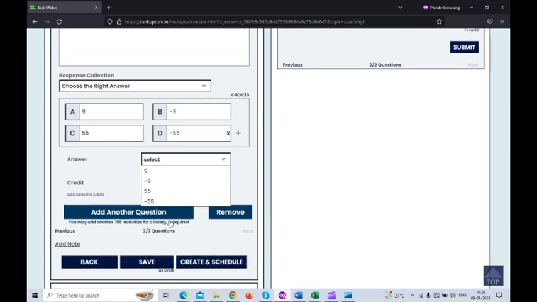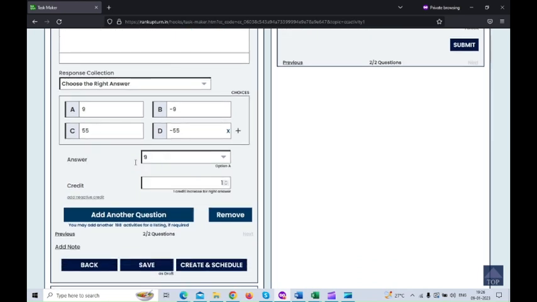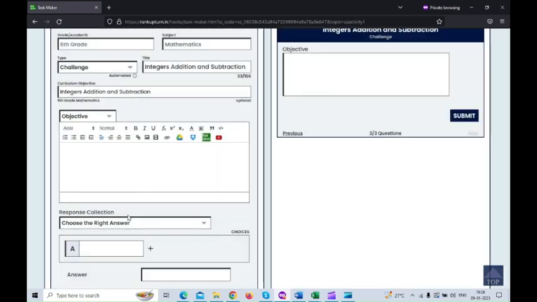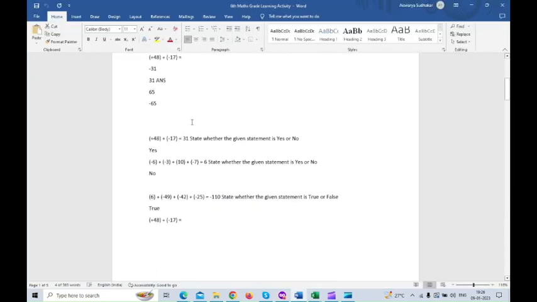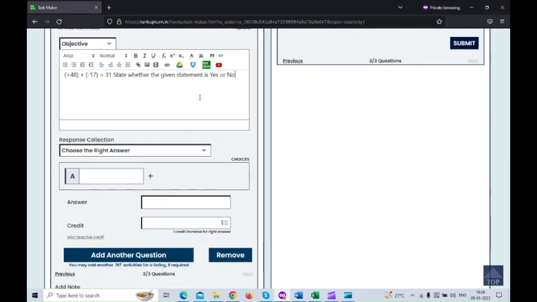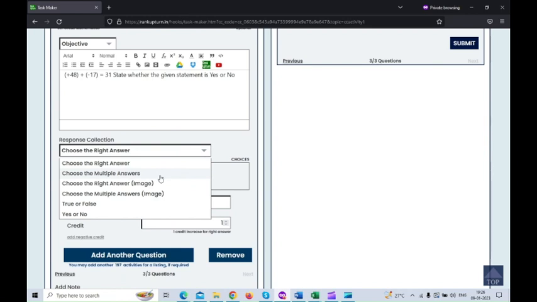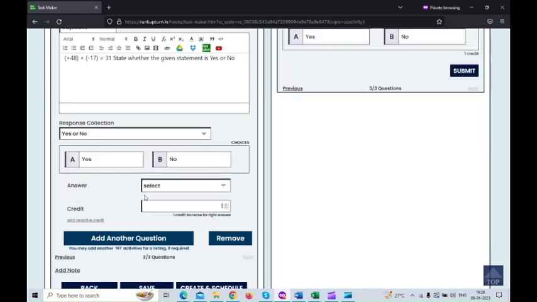From the below options, I need to choose which one is the right answer. And now I'm just going to add the next question. For this question, I'm going to choose the response collection, yes or no type. So from the below options, you need to choose whether the answer is yes or no. And for this response collection question, you can change the credit score. For example, I just want to change the credit score to 2, so I can change it for a yes or no type of question.